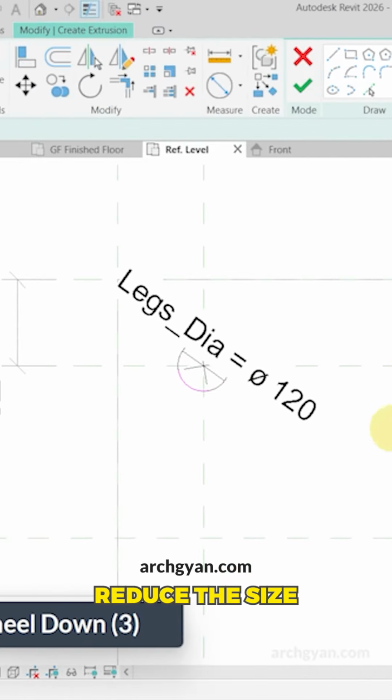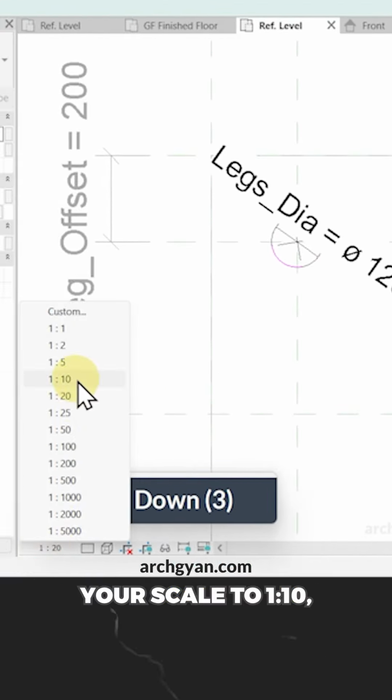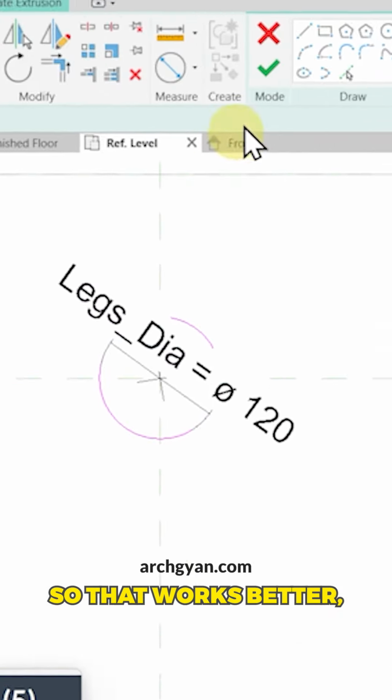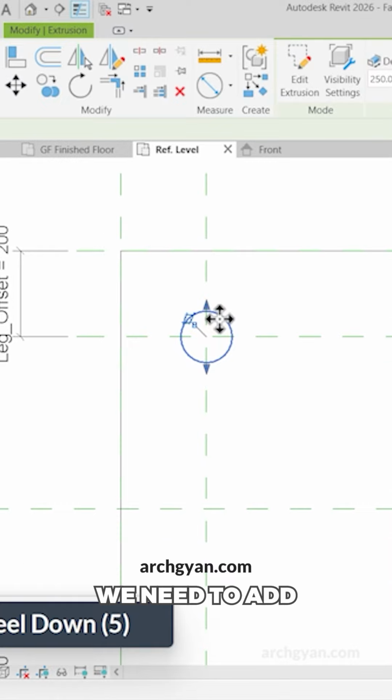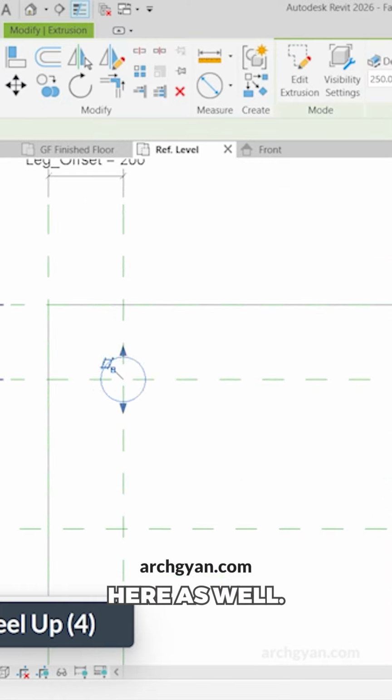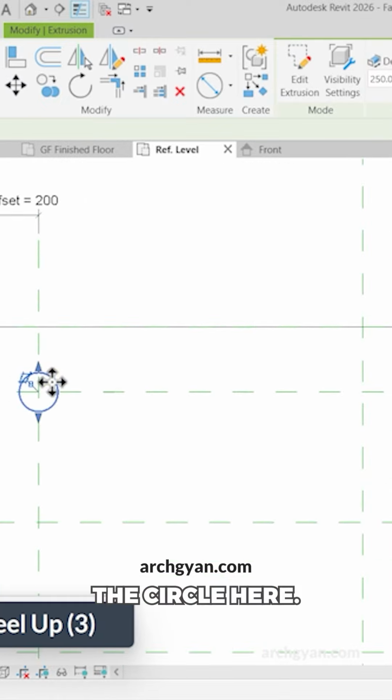Perfect. Now if you want to reduce the size of your text, you can change your scale to 1:10. So that works better, and then click on finish edit mode. So we've added one circle. We'll need to add the other circles here as well. What you can do is you can actually edit the circle here.